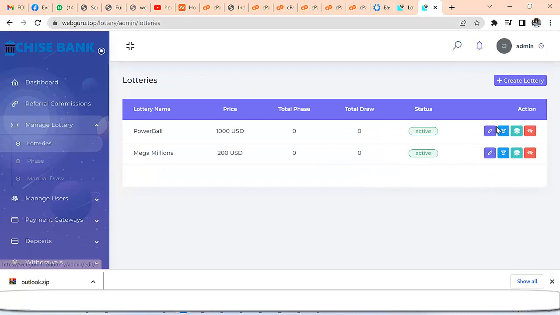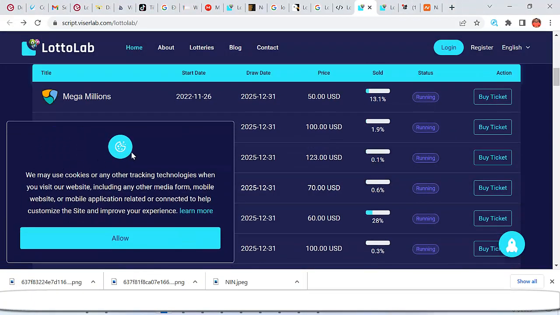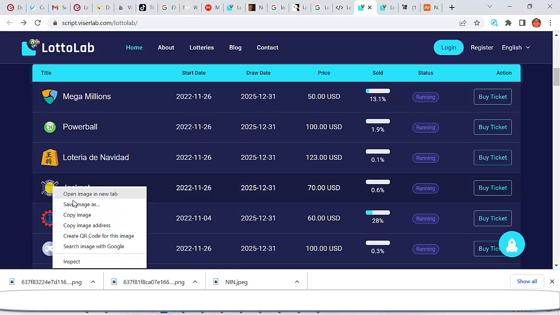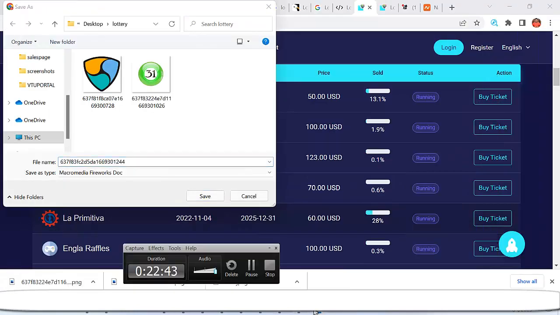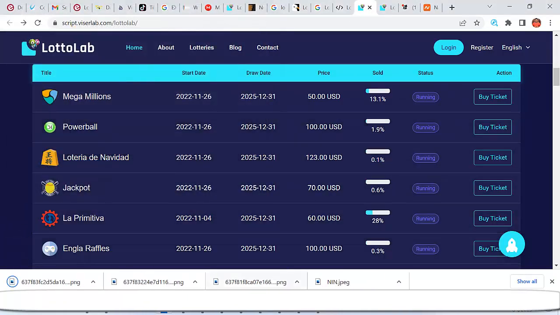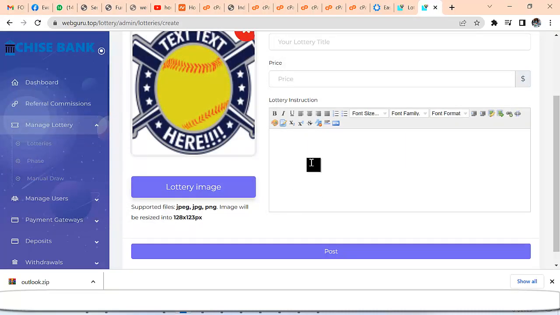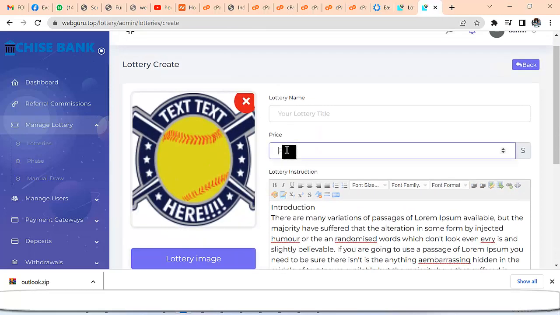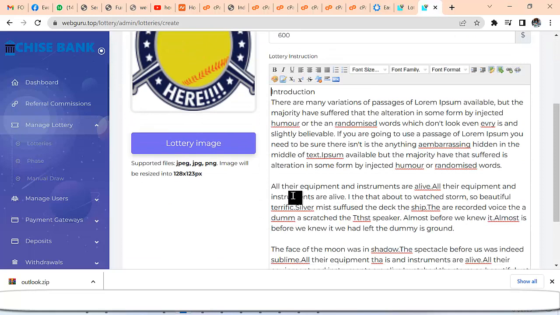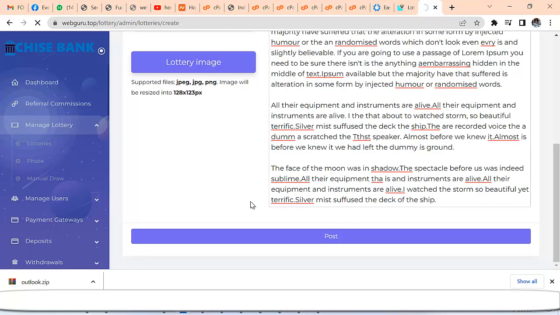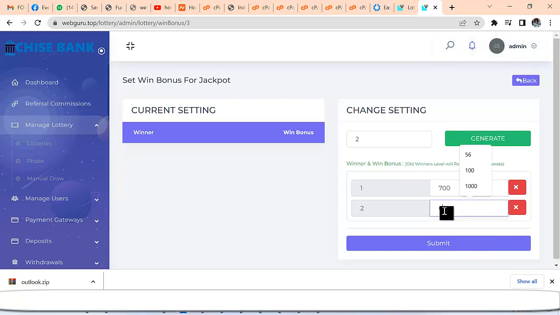All right, I go back to lottery again. Let me create one more lottery. Click on this. Let me see what it did here. I'm going to click on this jackpot and save the image. That does it, so I'm going to post that. Let me do two winnings, $700 and $600.